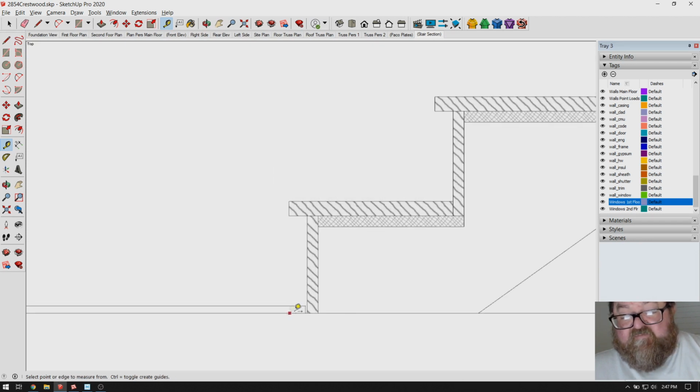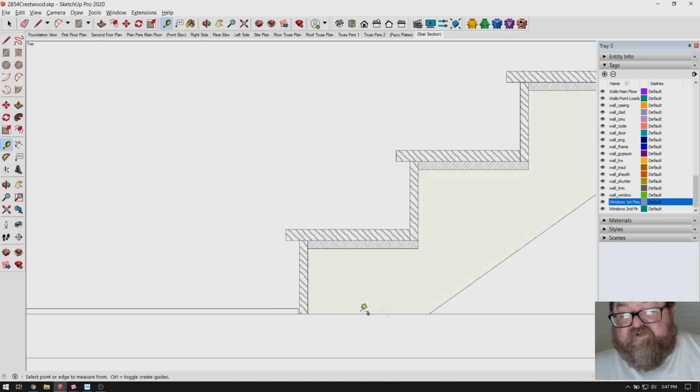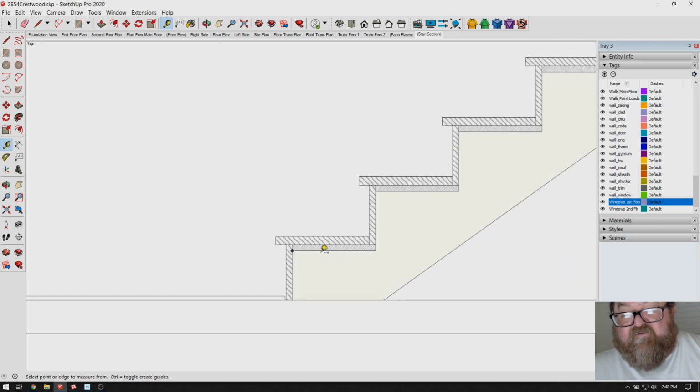And you cut that off the bottom of your stringer. You do not cut it off the top of the tread, okay? Because that would change the relationship between your first and second tread.